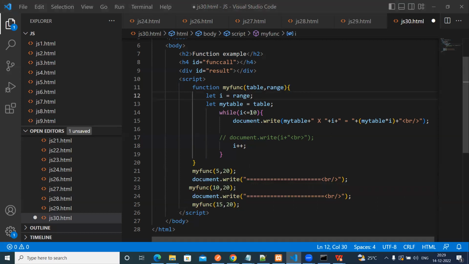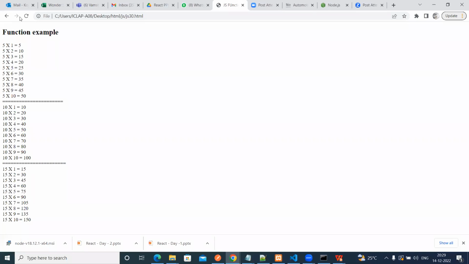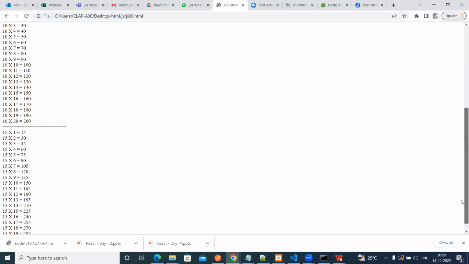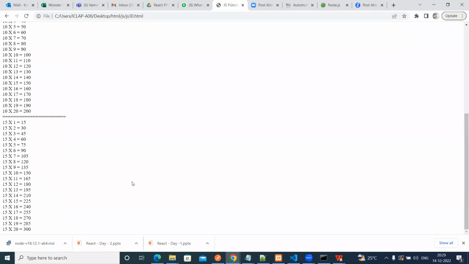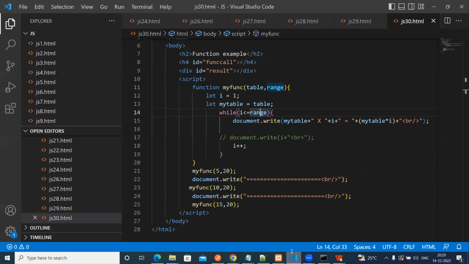Now you can see range, right? Okay, so now you can see 5 times 20, 10 times 20 and 15 times 20. Okay, so this way we can print the tables.